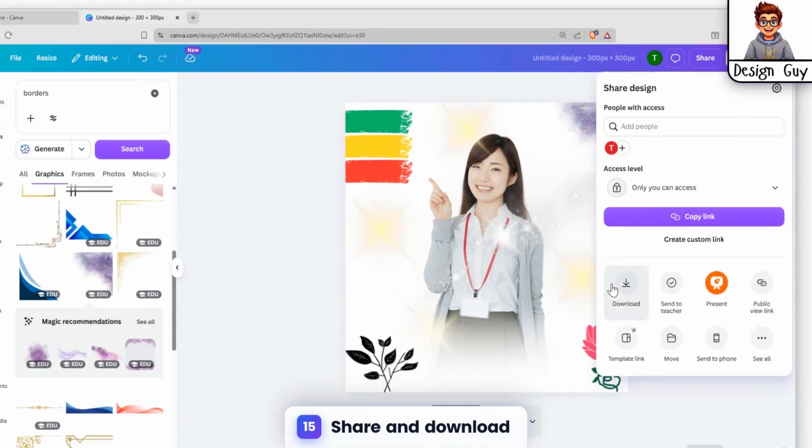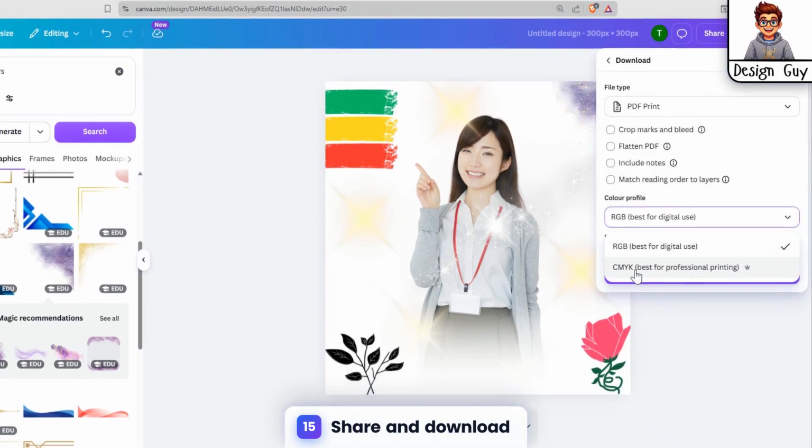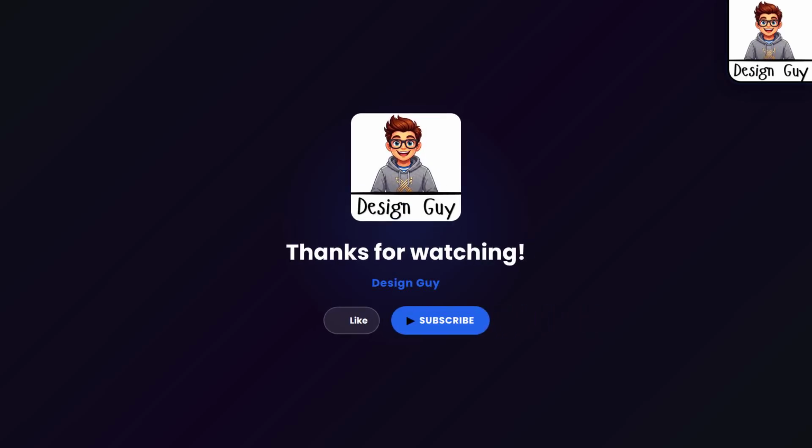Click Share, then Download. Save as PDF for printing. Use CMYK color mode for professional quality printing or painting. Now you know how to learn graphic design in Canva.